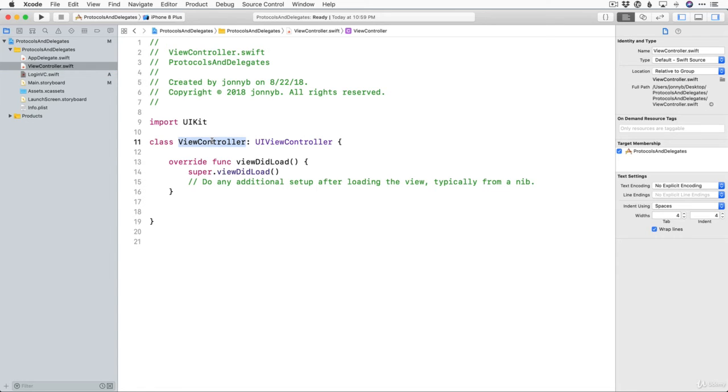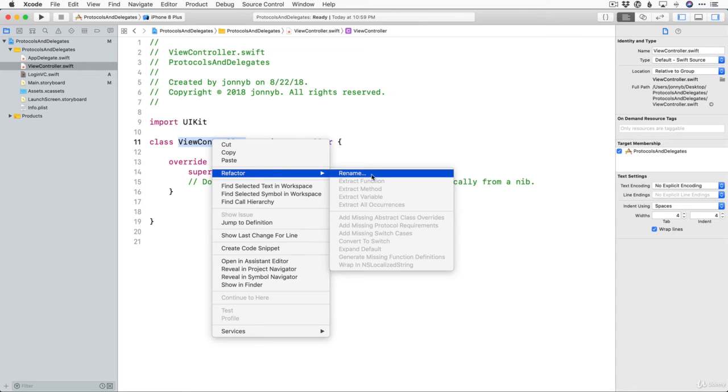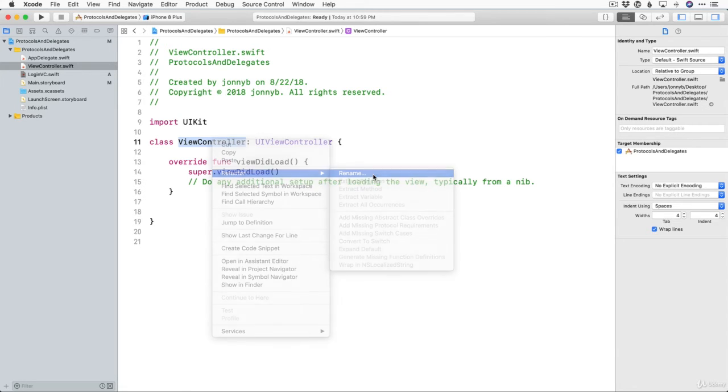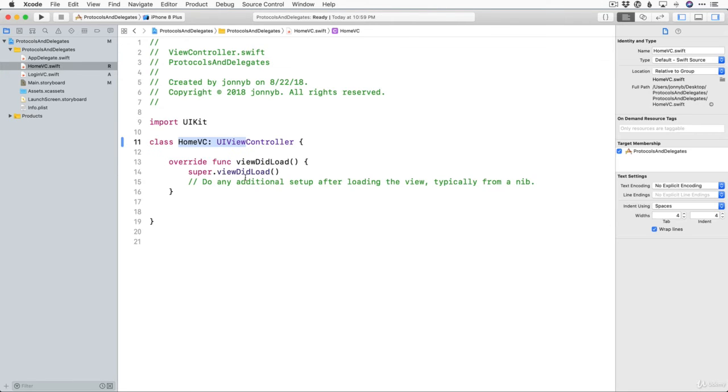So I'm going to double click on it, then right click, and we can refactor. Okay, so I'm going to refactor and rename this file. I'm going to change this to HomeVC, all right? And we use VC, short for view controller, okay? So we have our HomeVC and our LoginVC.